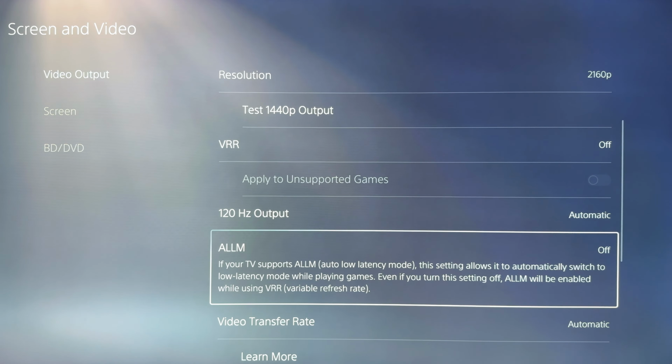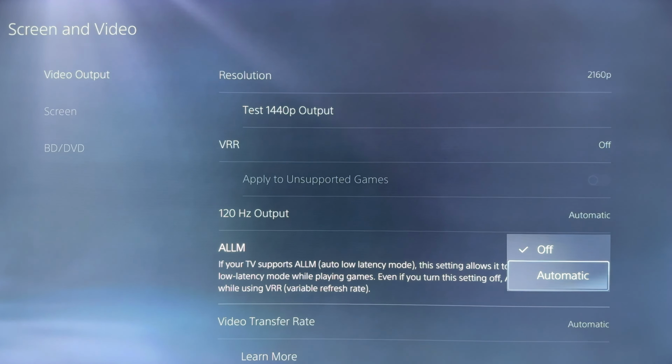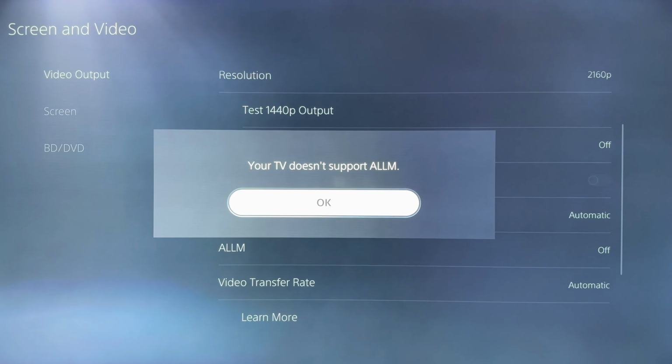After that, navigate to ALLM, that is auto low latency mode, and again make sure it's set to automatic. This feature will only work if your TV or monitor supports this feature. My display doesn't support this, that is why I'm seeing this message.